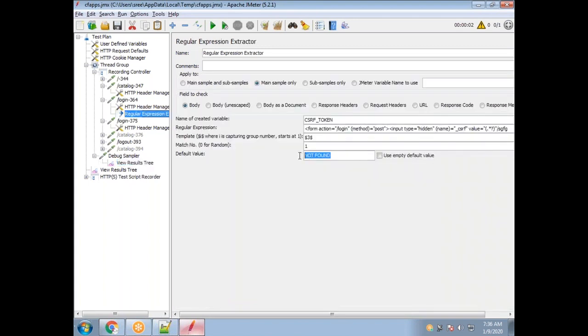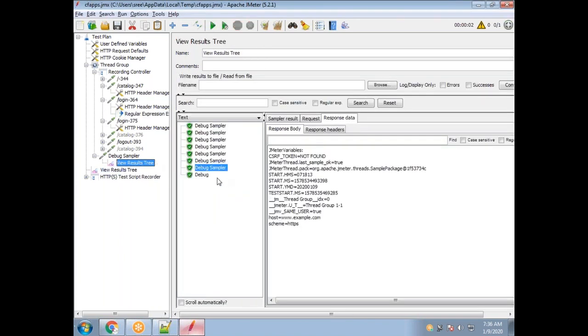Usually most performance testers will put not found, or you can say not able to pull out the value. You can say that as well. The same thing will be printed out. But why would you want to put such a big expression? Not found is good enough.